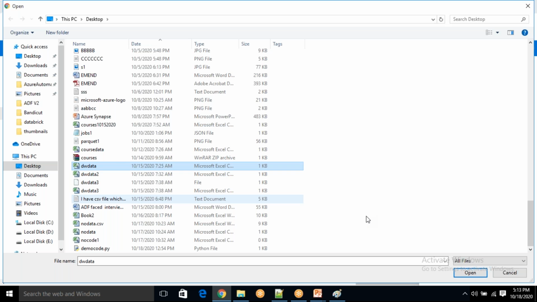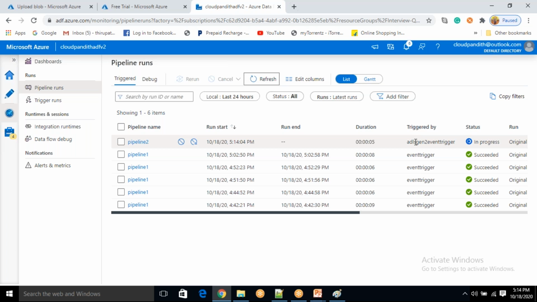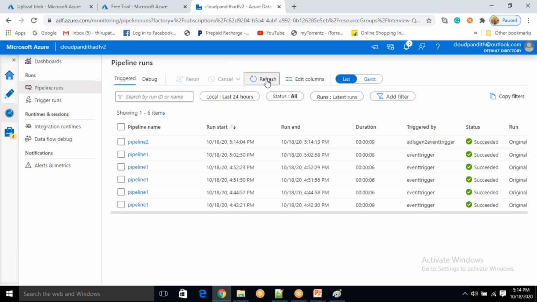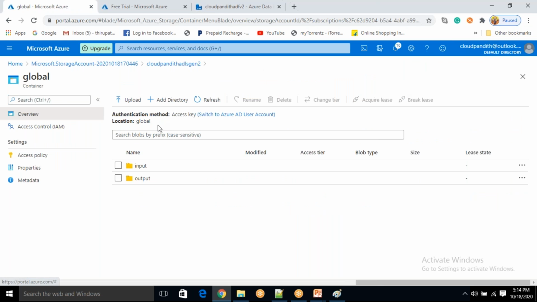Now come and see, when you upload, the pipeline should run because a blob is uploaded. Let's see, the pipeline has run. See, the ADLS Gen2 event trigger is firing, it is running this particular pipeline. It succeeded. Come here and go outside of input, to global. See, the output folder is created. Inside this, we are able to see the DW data CSV. Now I want to delete this entire folder.